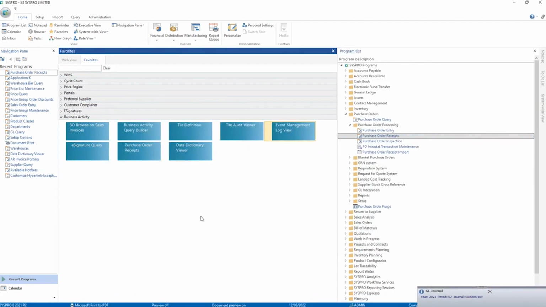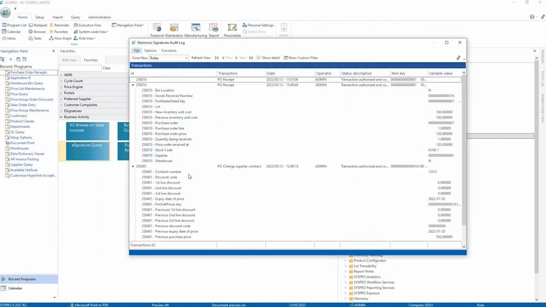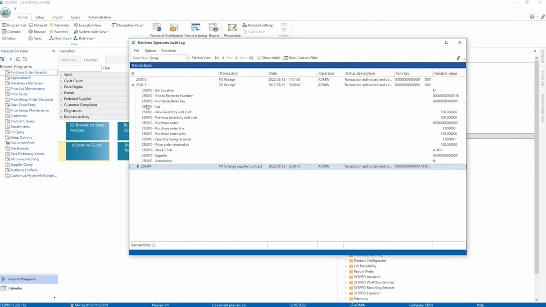So again, how do I now find out that that fired? Okay, first thing I go to, like my event management, there's an e-signature query. So I'm going to click into there. I should be able to see that my supplier PO receipt 1, which is at 1549, which is my latest one, has fired, and I can see the different before and afters of that event.